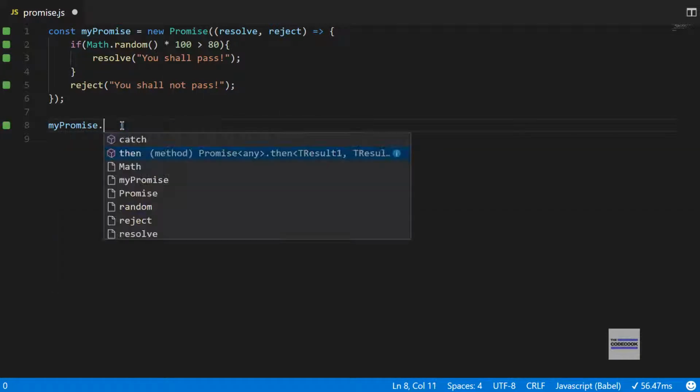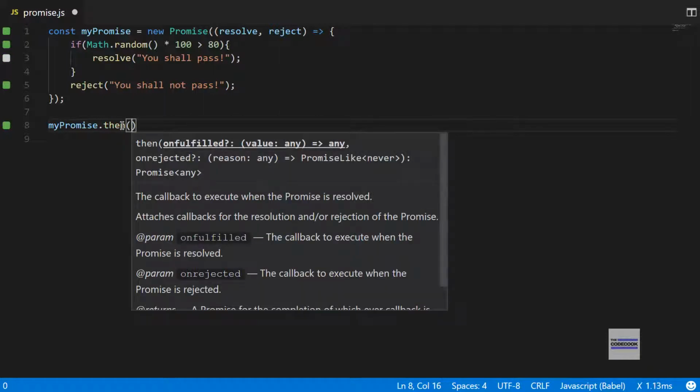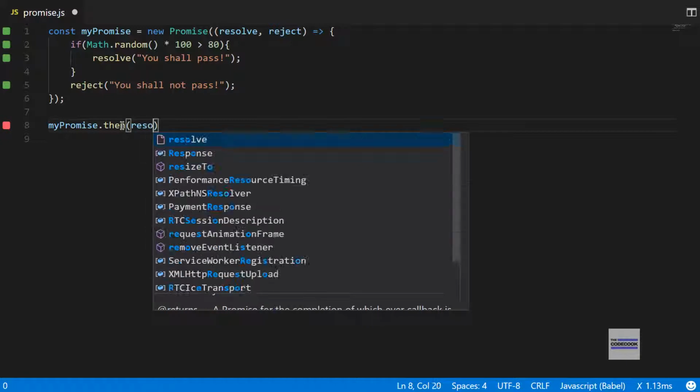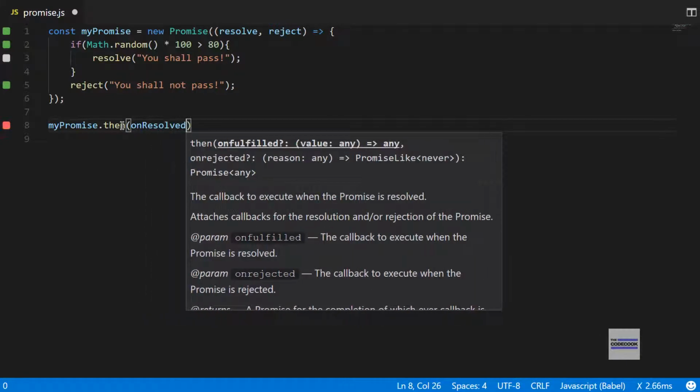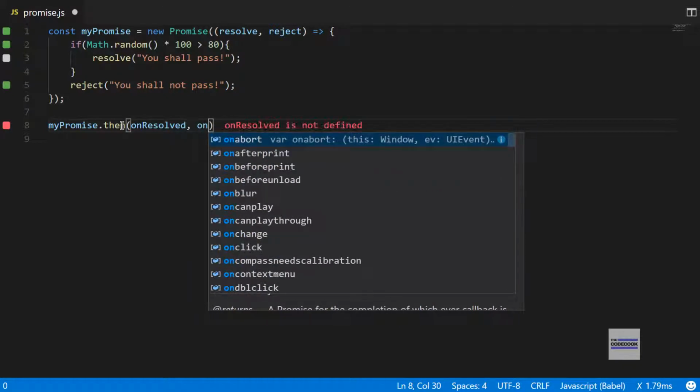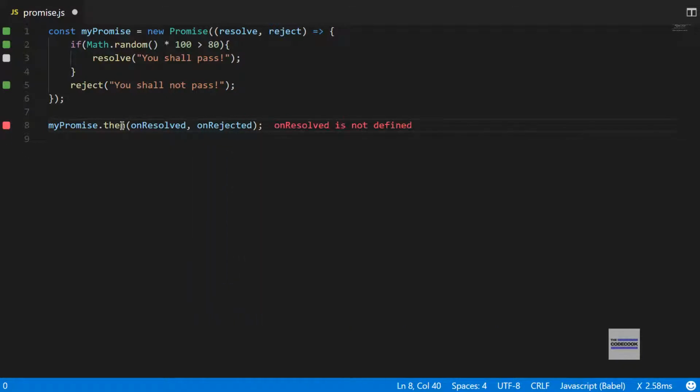Now let me show you how to properly catch this. So we will be using then. then takes two functions as its parameters, onResolved and onRejected. Both these functions are actually not defined yet. So let me just quickly define those.